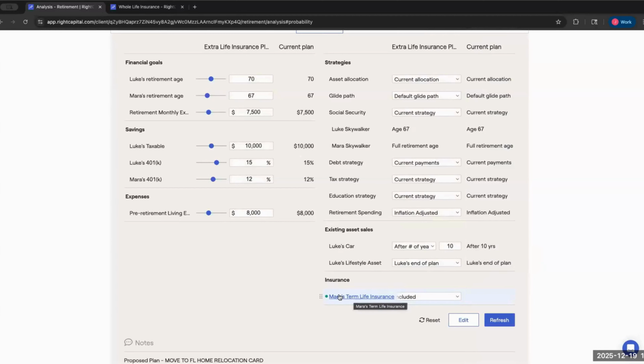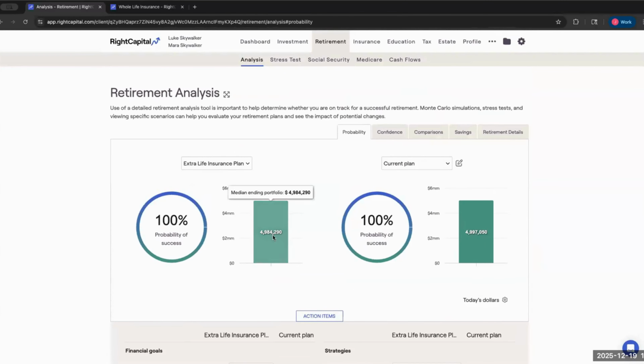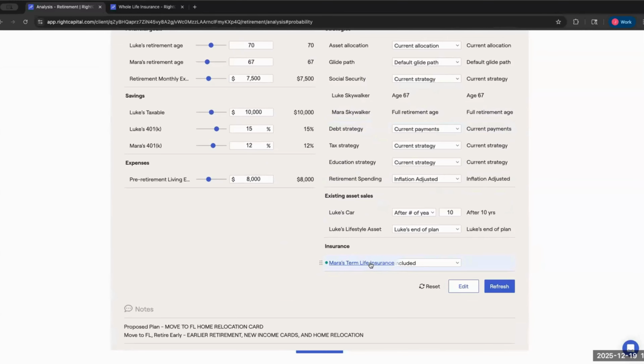So if you can see now, this green dot right here, we've actually added a life insurance policy to this plan. And what you can already see is that the median ending asset value has changed, right? So now they have a little bit less money in this plan than they did in this one, most likely because they're paying the premium on this insurance policy.